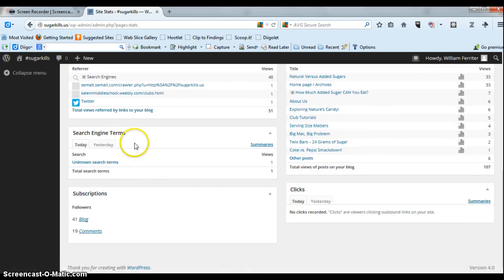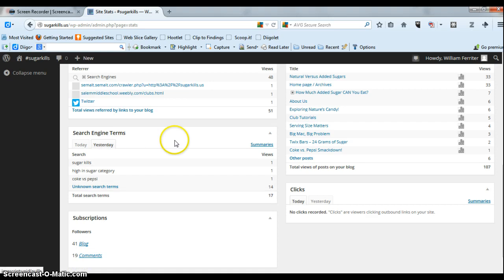Probably my favorite box, though, is this one, search engine terms, because it tells us what people are typing into search engines in order to find us. And so yesterday, somebody typed in Coke versus Pepsi and landed on our post. To me, that's the real evidence that we've got listeners on our Sugar Kills blog, because people are actually going to Google and they're typing in phrases like Coke versus Pepsi and they're finding our link and clicking through to our blog. So I think that's really neat. That's super, super clear evidence that your writing matters.